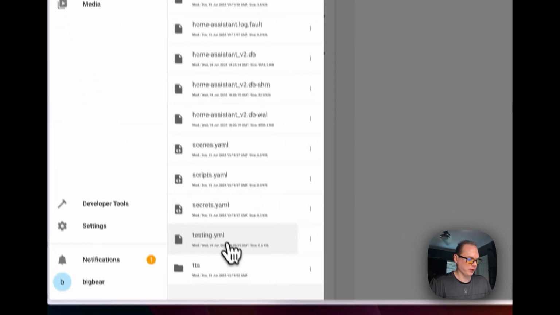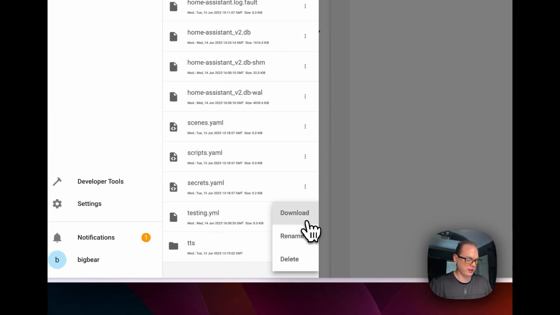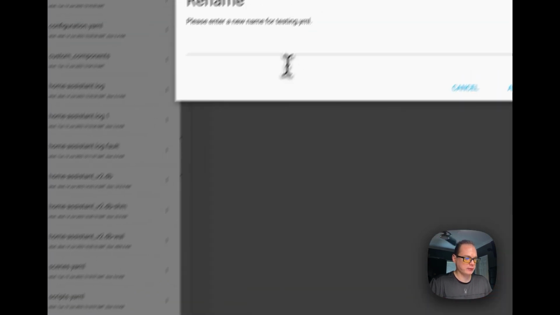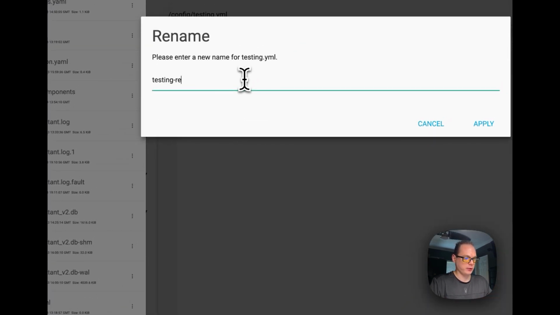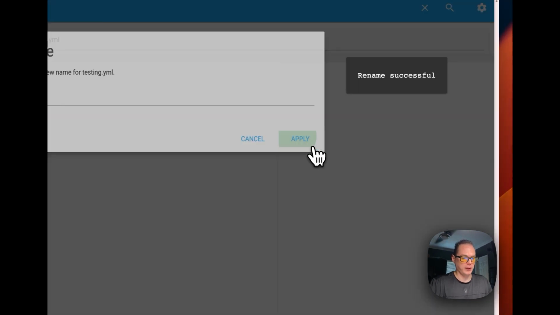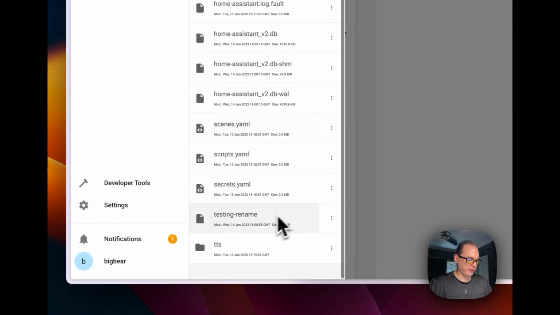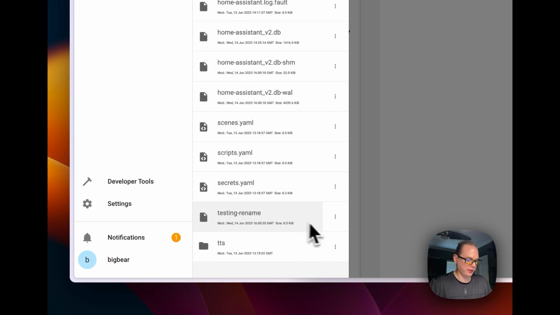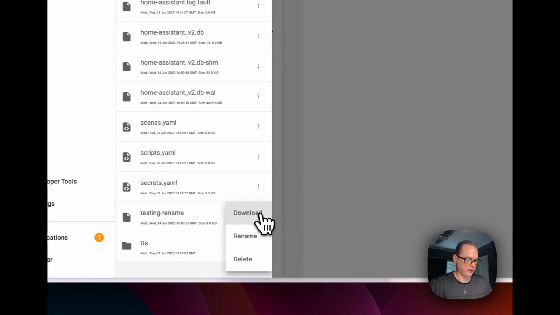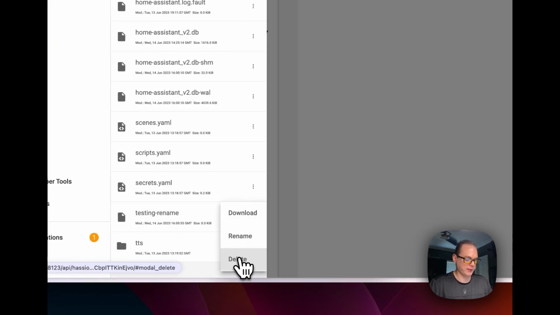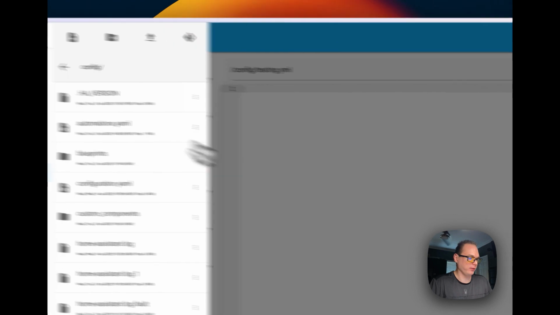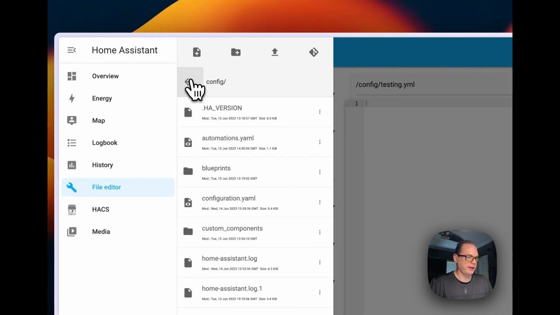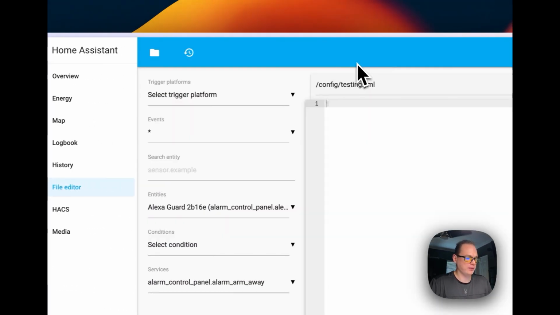You can go over here into your testing.yaml. You can download it to your computer. You can rename it. So testing, rename. Okay, apply. Okay, you can see that it did rename the file. You can also delete the file right here. So you can go ahead and just delete this file, and it has been deleted. Okay, that is file editor and how to use that.